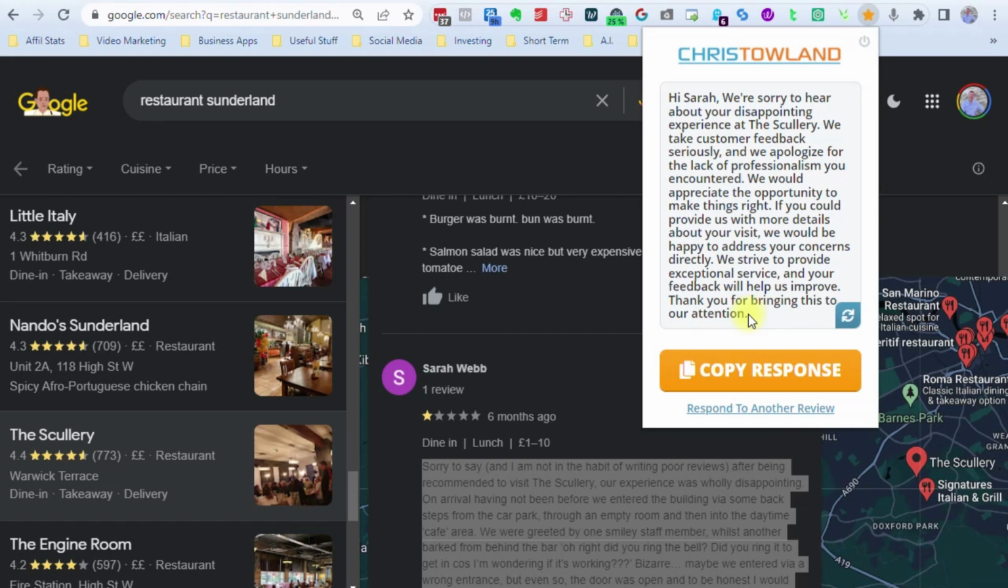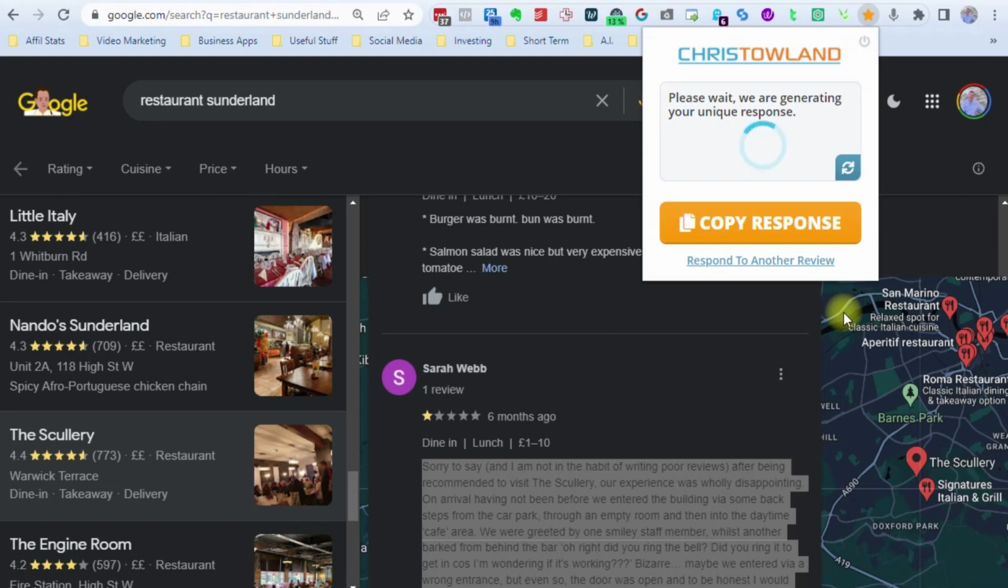Now personally I don't like that one because it's saying if you could give us more information. Now I think she's given a world of information there, so if it was me I would be pressing this button and let's come up with another option.